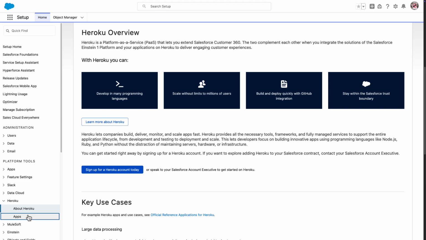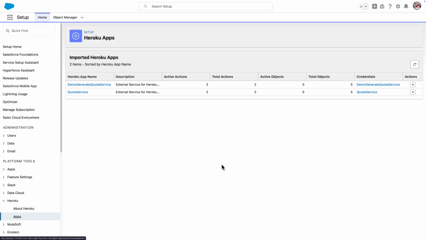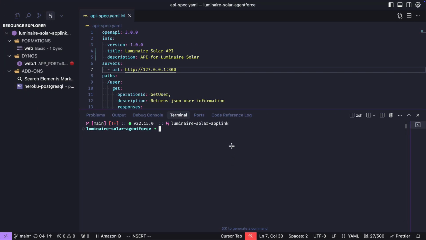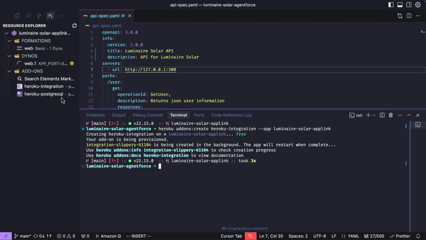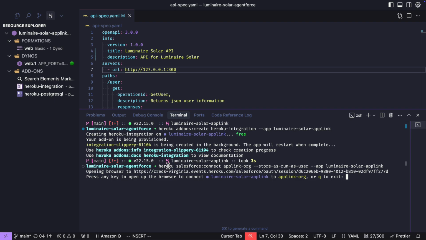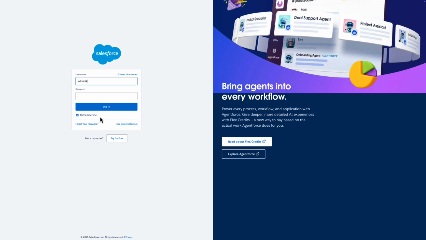We have already seen how to bring data from Salesforce into our Heroku application. Now let's look at how to expose Luminaire Solar's API endpoints to Salesforce using Heroku AppLink and external services. With Heroku AppLink, developers can build APIs on Heroku that Salesforce admins and developers can call directly from Flows, Apex, Data Cloud, and Agentforce. The add-on supports multiple user modes and respects Salesforce user permissions and rules, ensuring secure interactions when accessing data or using Heroku SDKs.